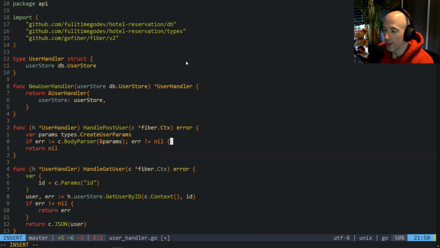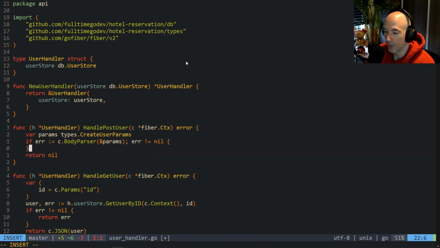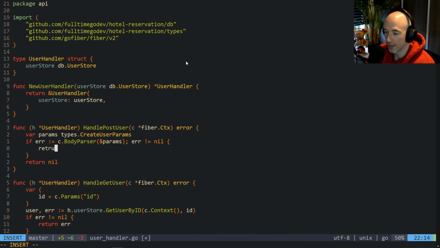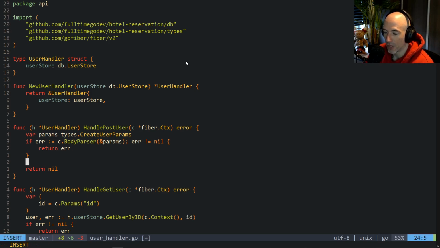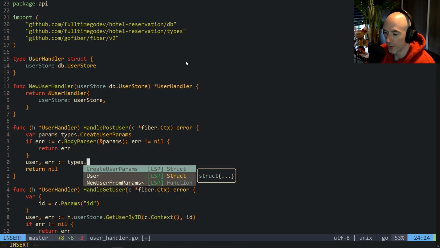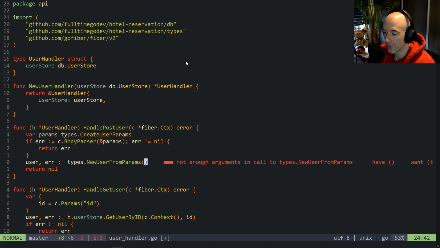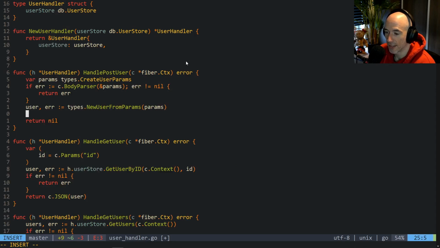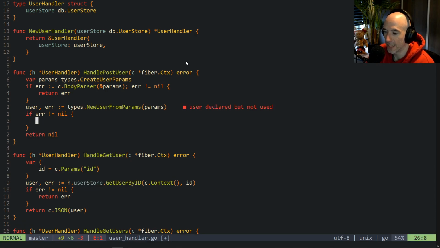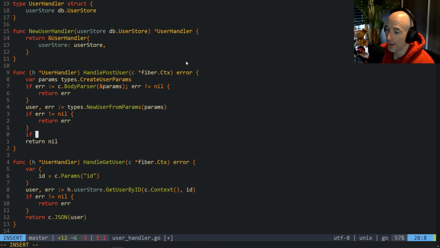So we're going to say &params. And if the error is not nil, we are going to return the error right here. Right. So now we have our params here, and then we're going to say that the user and error is going to be types dot new user from params. We're going to give the params here. Perfectly fine. If there is an error again, we need to double check that. If error is not nil, we are going to return the error, all right? Which is going to be perfectly JSON serialized to the user. Now we have a user. Now we can say if error, once again, we need to handle these errors, very important.